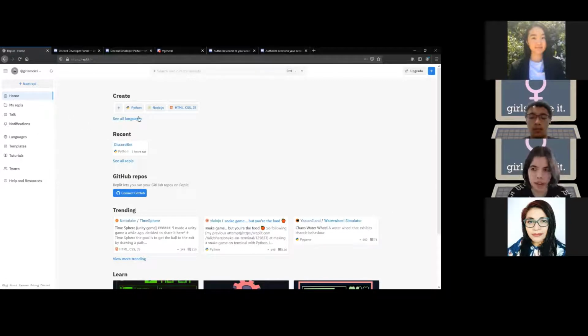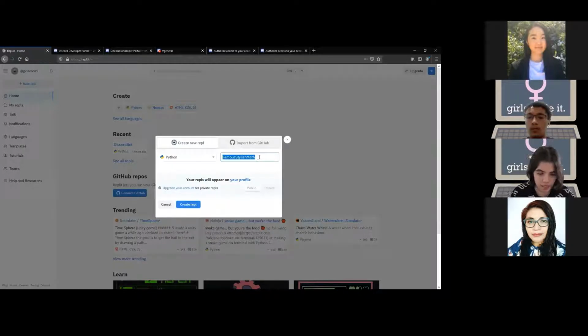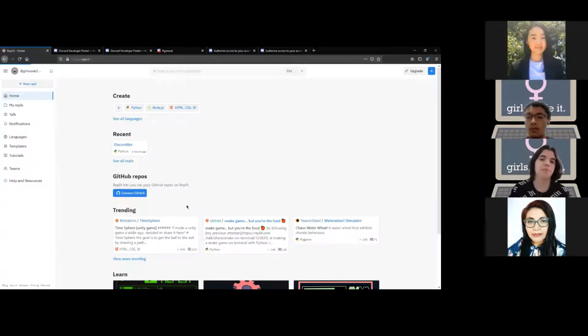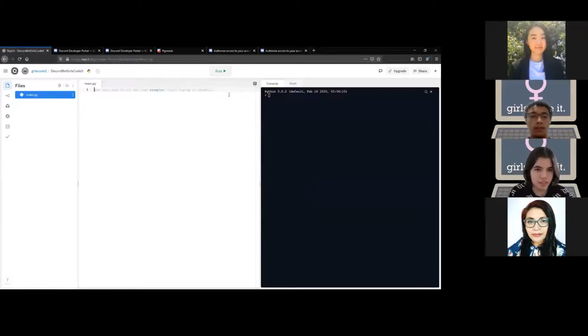So once you have Replit open and you're logged in, you can make a new REPL right there. We're going to be coding in Python today. And then we can give it any name that you want. Doesn't matter. Discord bot, girls. Create your REPL. All of your REPLs are public. Nothing you can really do about that, but they're safe. It's fine. People usually don't find them anyway.